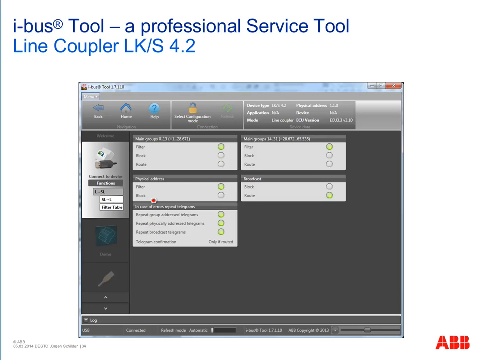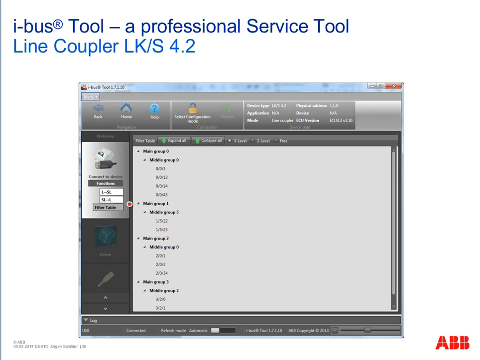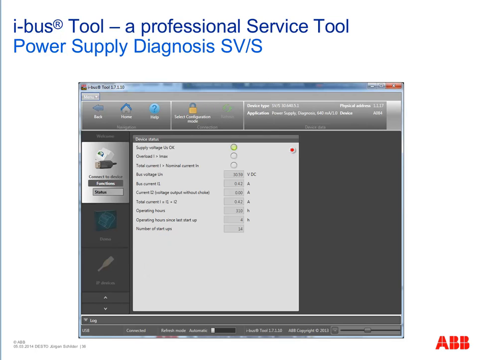Additionally, we can also read out the filter table. It's like in the ATS, where we have the possibility to have a preview of the filter table. Here, also possible via the IBUS tool. We can read out all group addresses which are inside the filter table of our line coupler, in a 3-level way, like here 0/0/3, or in a 2-level, or when you use the free address range, then all these group addresses will be displayed in the free address range.